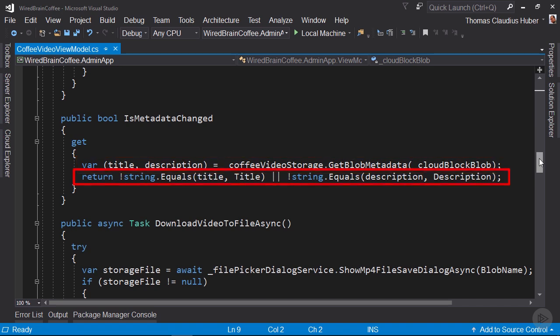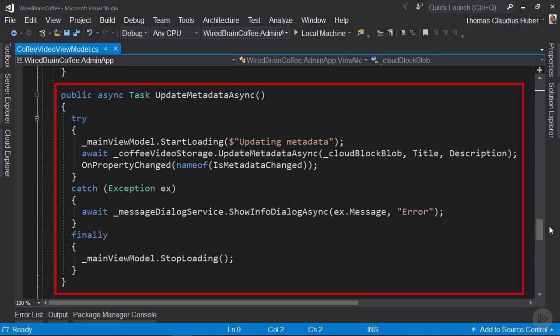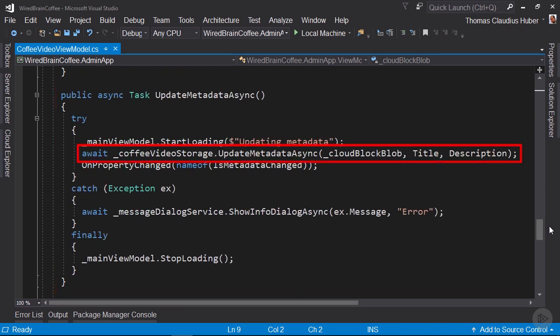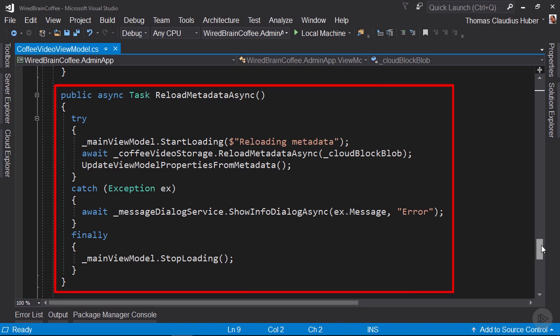Then this IsMetadataChanged property compares the title and the description from the CloudBlob to the title and description properties of the Coffee Video view model. Let me scroll down further. Here is an UpdateMetadataAsync method that calls an UpdateMetadataAsync method on the Coffee Video Storage instance. As you can see, beside the CloudBlob, the values of the properties title and description are passed to that method. When you scroll down further, you can also see the ReloadMetadataAsync method.